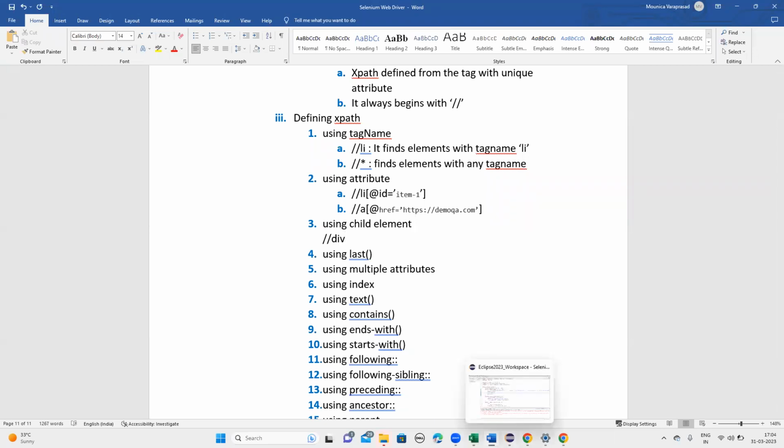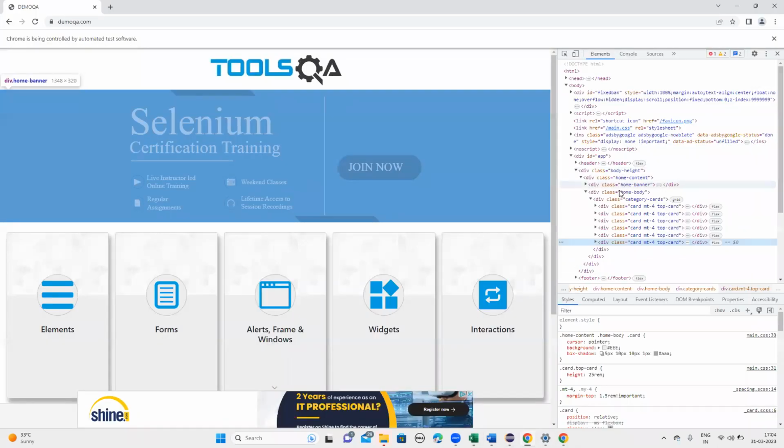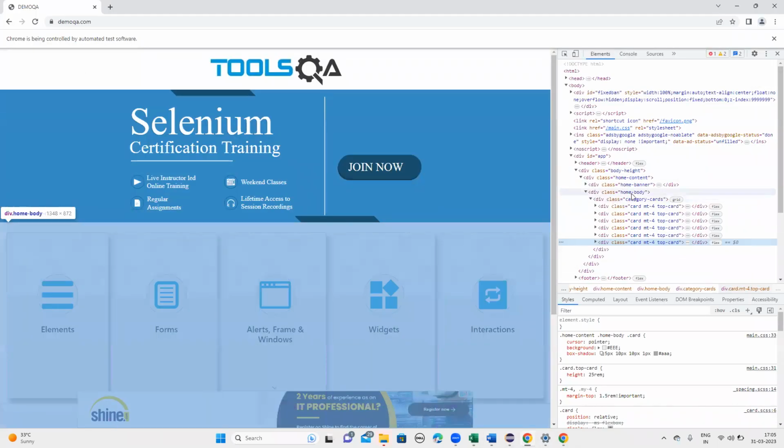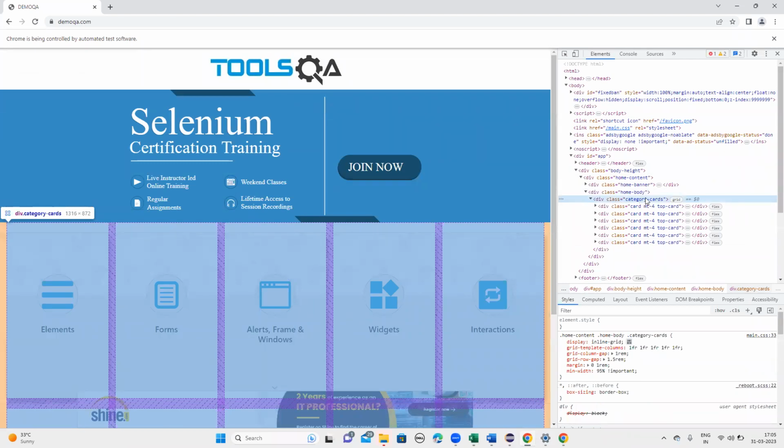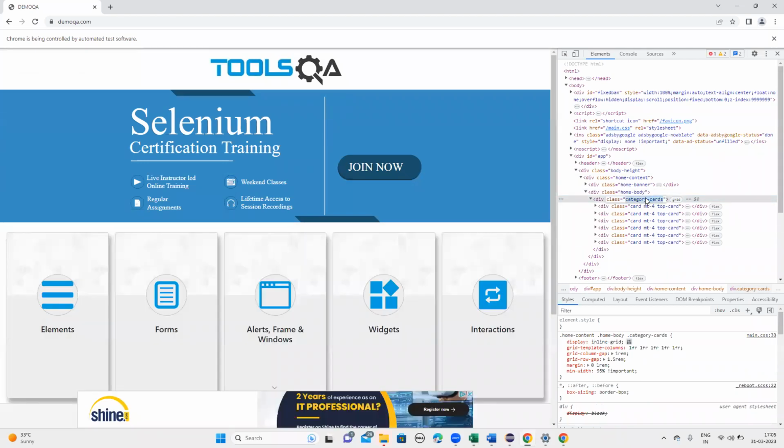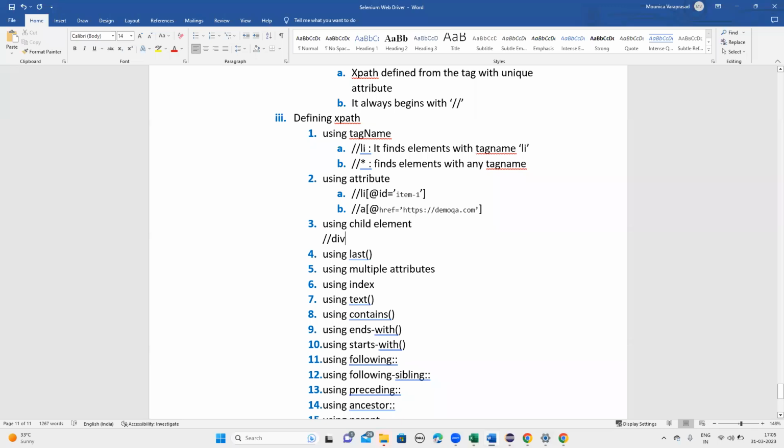You can see that it is division, right? So this element, where is it? This element, division, and class value, copy that class value. Division with the class, at the rate of class is equal to, done. That is the parent element. Now it identifies the parent element.